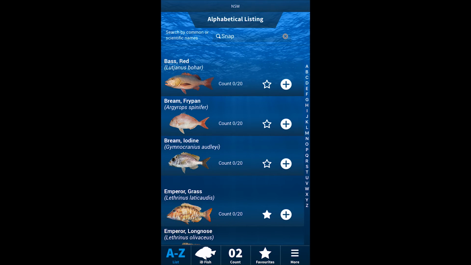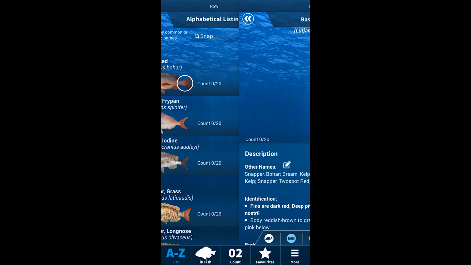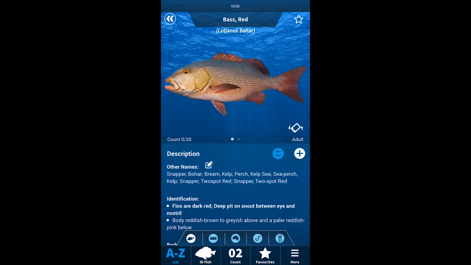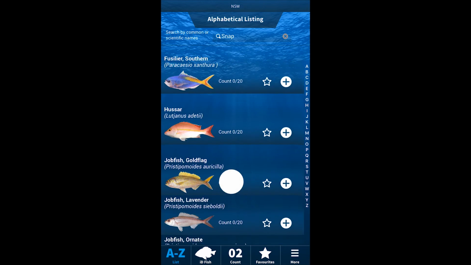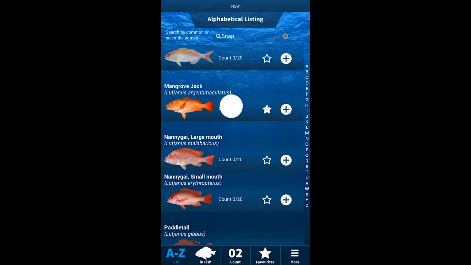You will notice that the first fish in the list is the red bass. If we drill into the red bass, you will see that one of the other common names is the boa snapper. This is why the fish is appearing in the list under snap. This isn't the fish we are looking for, so we will press the back button and scroll down the list until we see the pink snapper, which is listed as snapper pink.